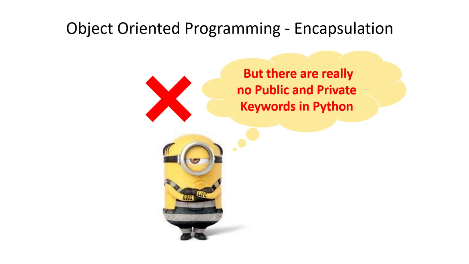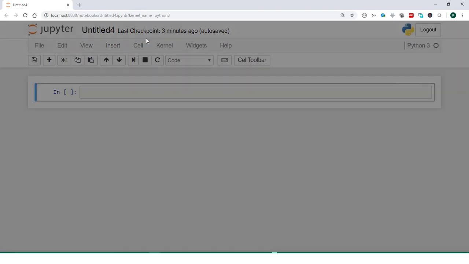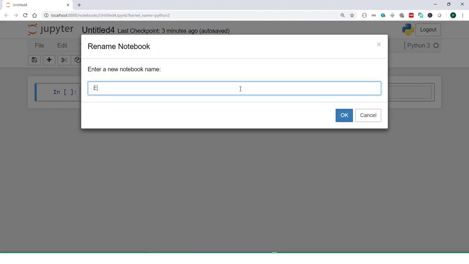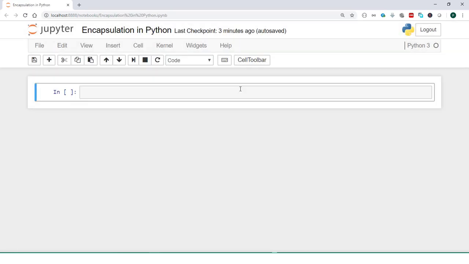Let us quickly jump into our Jupyter notebook to implement encapsulation in Python programming. Let us create a new Jupyter notebook and rename it as encapsulation in Python. So once the Jupyter notebook is up and running, let us go ahead and create private variables and private methods.